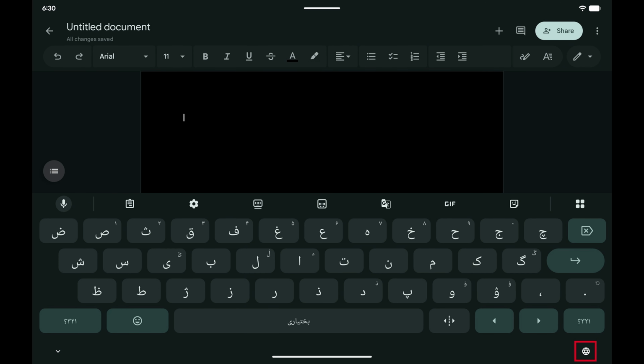Once added, you can quickly switch between languages by tapping or holding the globe icon on your keyboard, which automatically updates autocorrect and accent suggestions for that language.